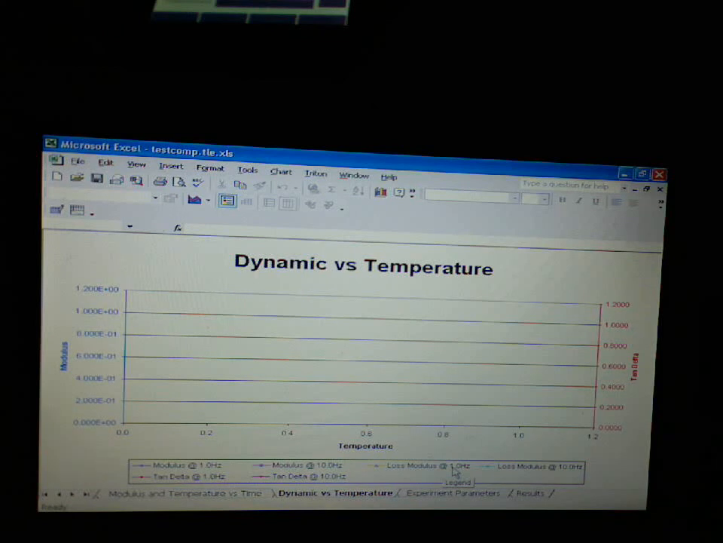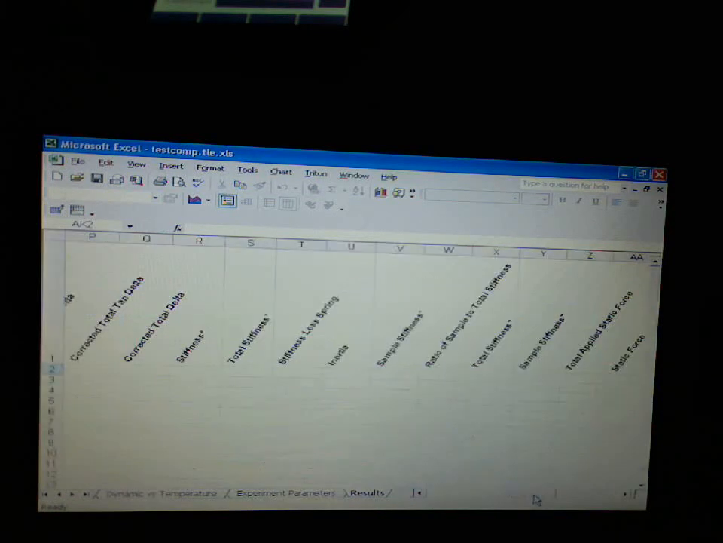Now see that the main presentation sheet has opened up, and in a moment we'll start to see some data being put into that sheet. Go to the Results tab.